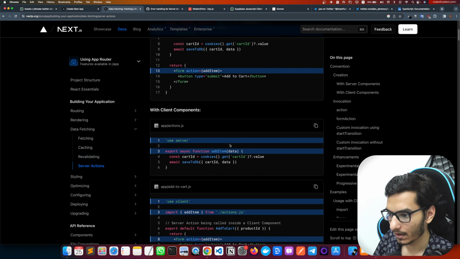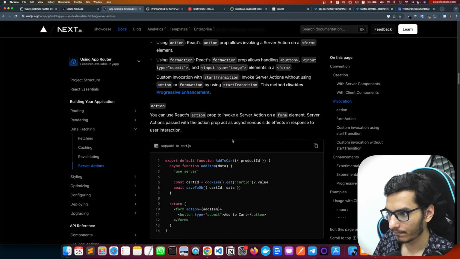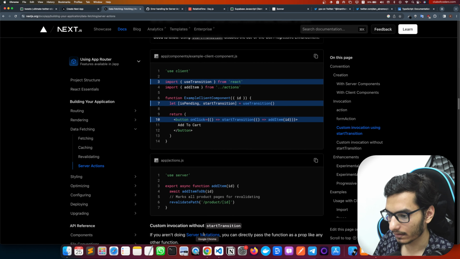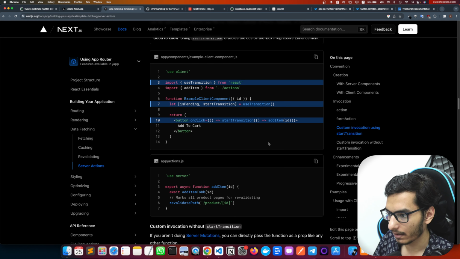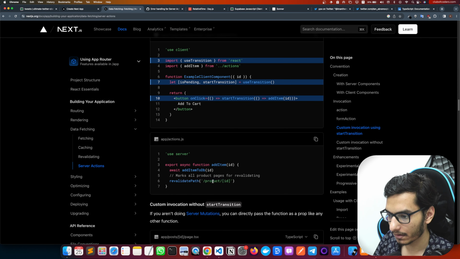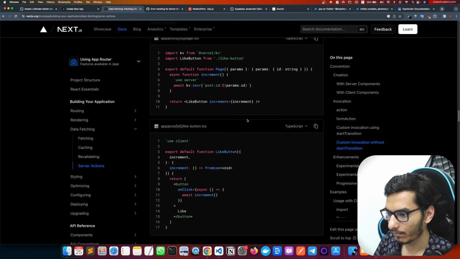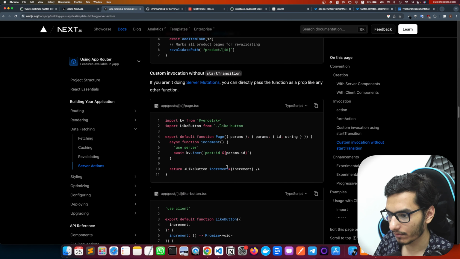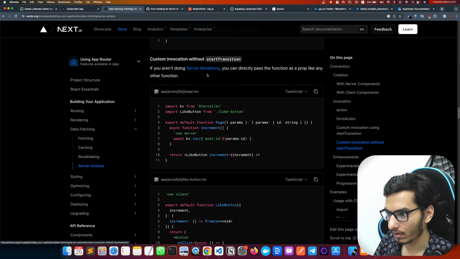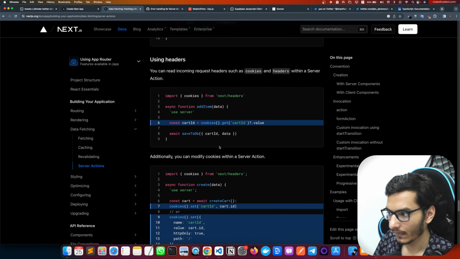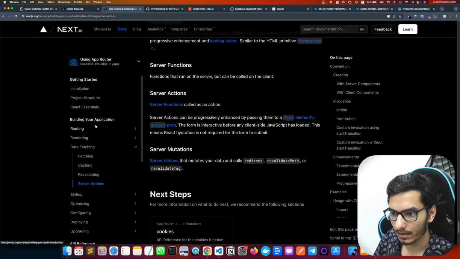Let's see this. In the server actions, it is saying that when we have submitted a product to the cart, we can revalidate the path. This is a use client component, you can see increment client. Here we are using a server component. This is what we did now. Custom invocations without start transition. Yeah, I want to see the documentation, not this.